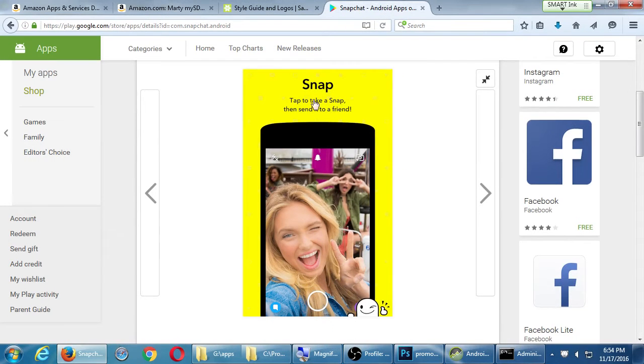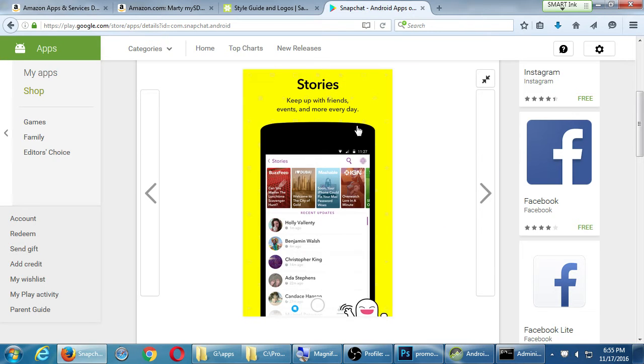And then it further does some branding. It's explaining that you snap, that you chat, and that you do stories. That's more effort. We're not really going to do that. That requires more work in Photoshop and such.